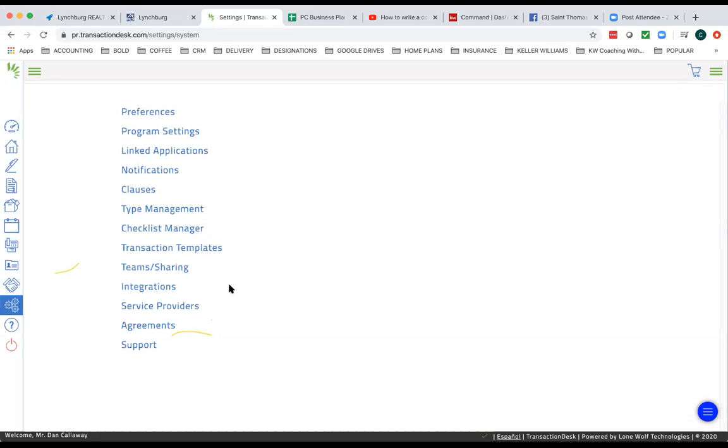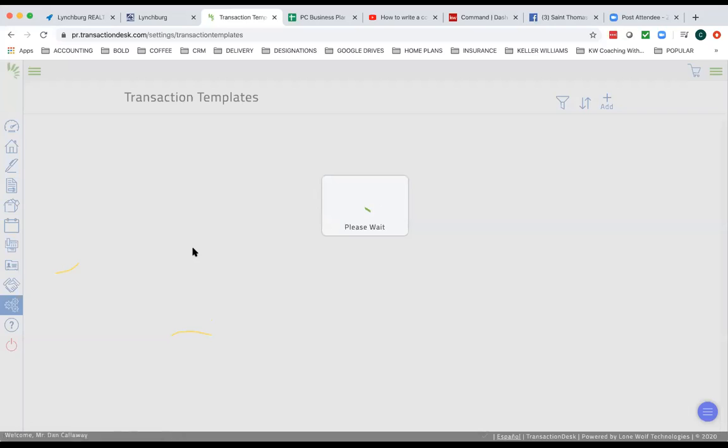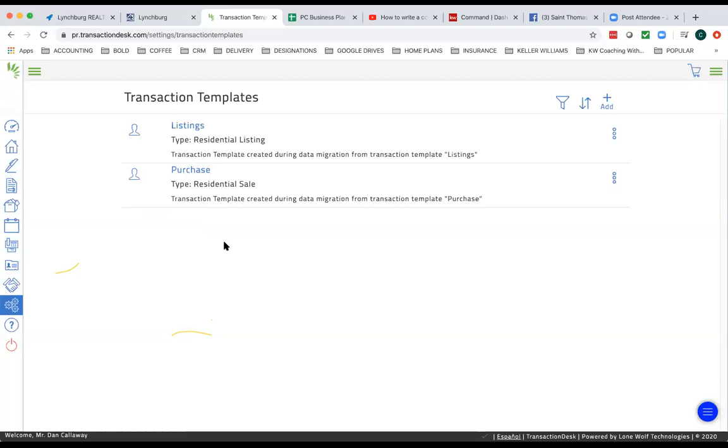So for those of you that have LAR, you can go right here where I'm pointing into transaction templates and click on it. Now, I have two, a listing and a purchase. So right here on the right-hand side, you can hit add, and we can add another one.